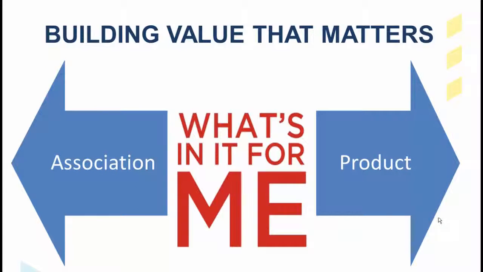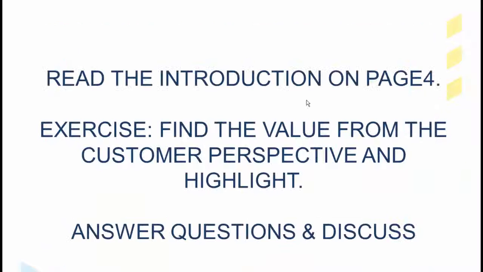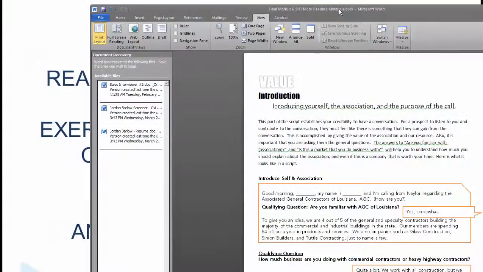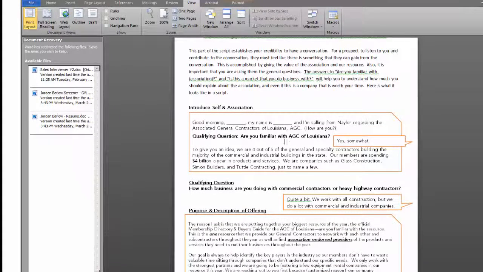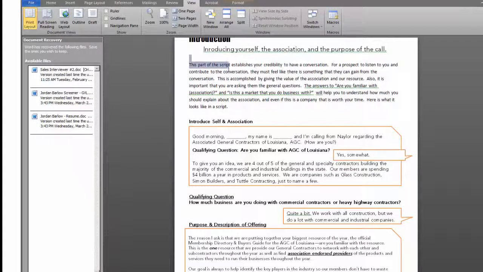Again, during this time and during the rest of what's going on, we need to build value for what matters, the association, the products. I just want to make sure to bring that back there. For right now, let's go ahead and read through page 4 on the introduction. And so it looks like this. So read through page 4. Now, all of these are broken up. It has the information.